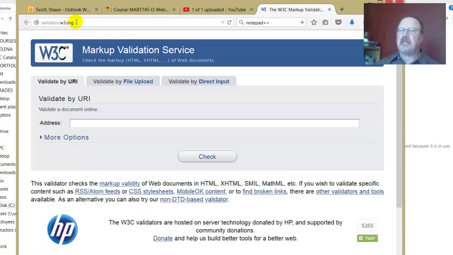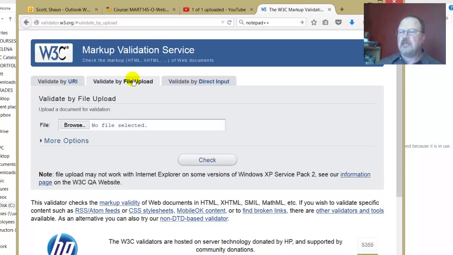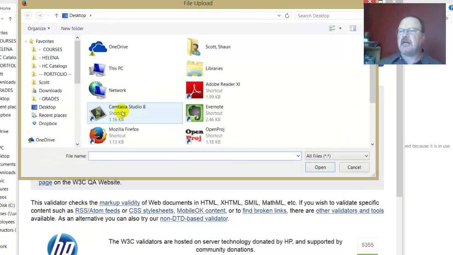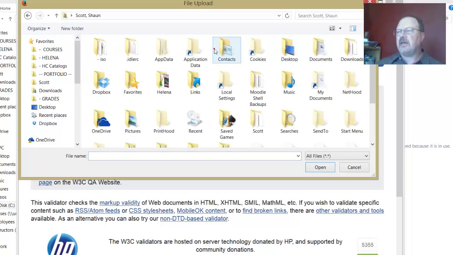So if we go to that tab, it asks you to go to validator.w3.org. What you'll see initially is validate by URL or website. We want to go ahead and validate by file upload. So let's do that. Let's browse. We have to go find the file.